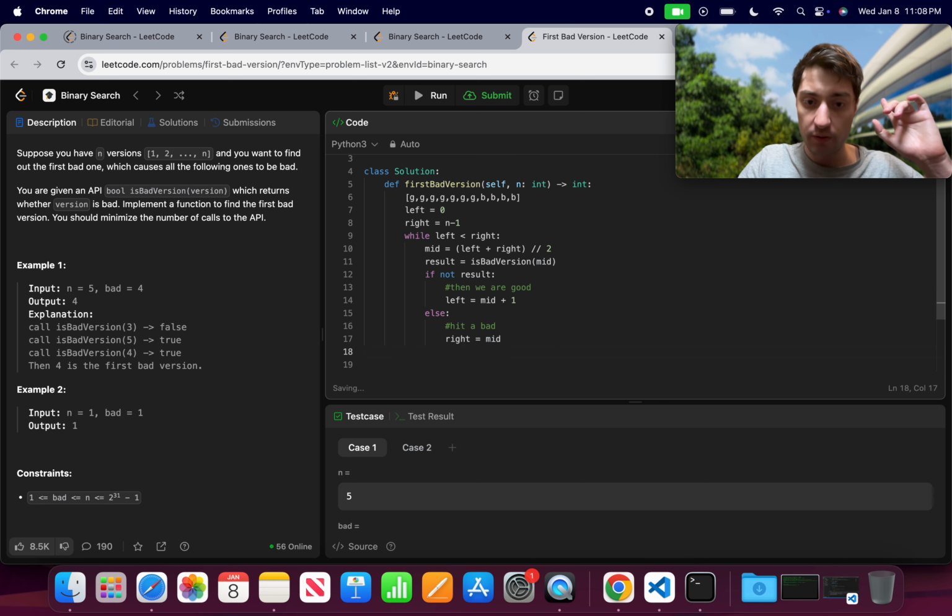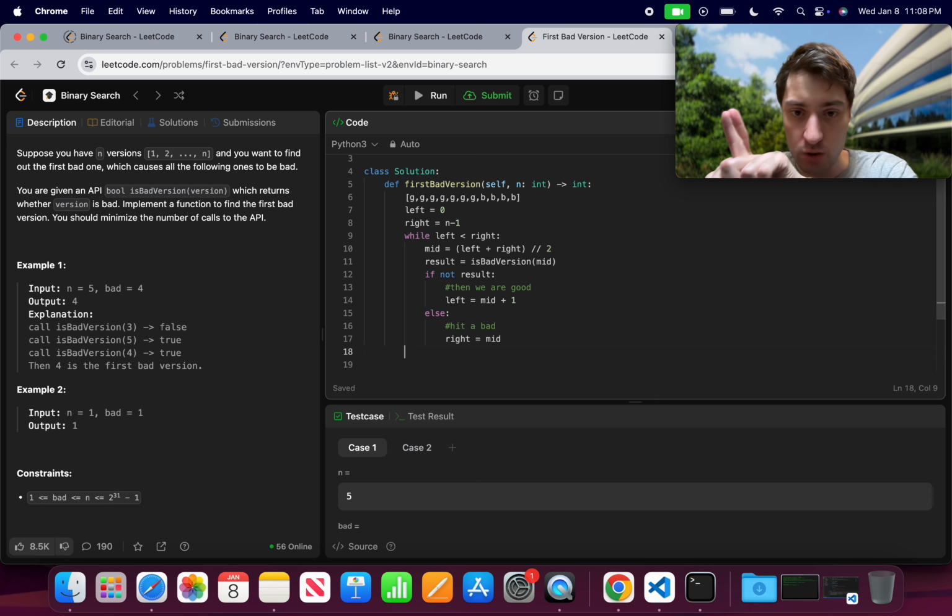So once I finish this while loop, left and right will be pointed to the same element, and it is going to be pointing to the first bad. So I need to return, I think, either left or right. It doesn't matter because they should be pointed to the same thing. Okay.